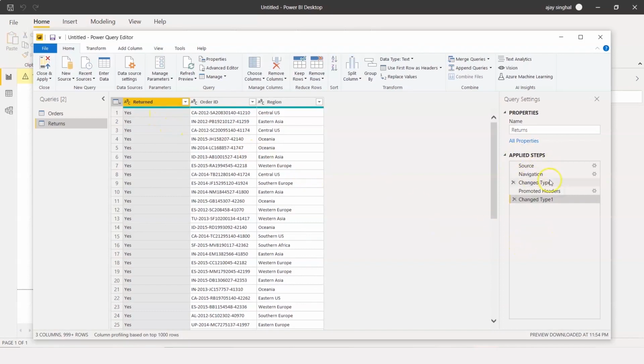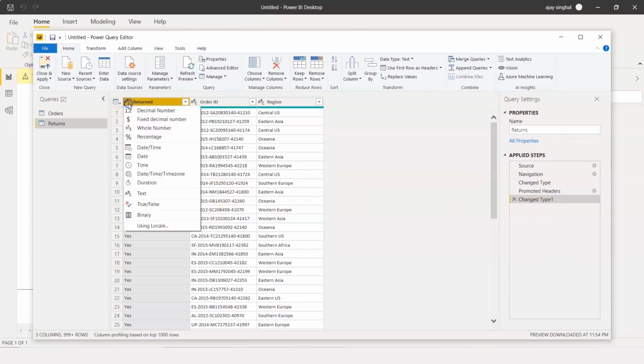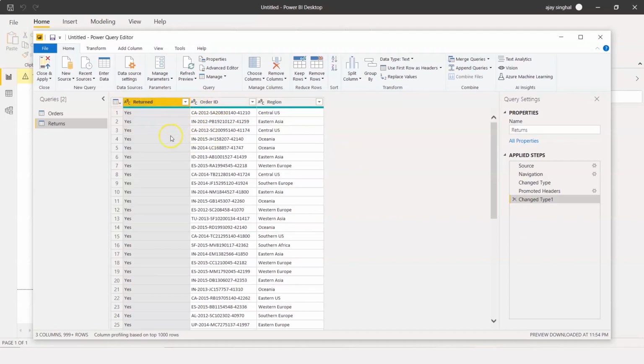You also see in the applied steps, it basically tells me if I have changed the type of the data. If I have made any other changes, those steps will get added here. So it basically shows me the name as returns. It shows me applied steps where I've changed the type, and now I basically have this information. Now this is something where you can change the type, or you can set it to a particular format. However, we are not doing anything of that sort right now, so we can do that for any of these columns. So this looks good.